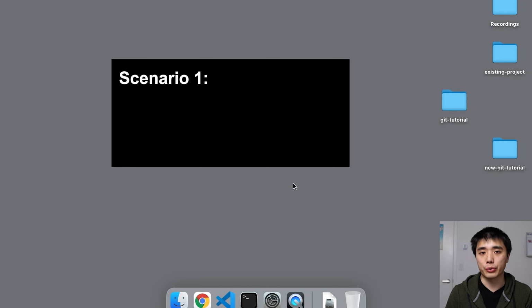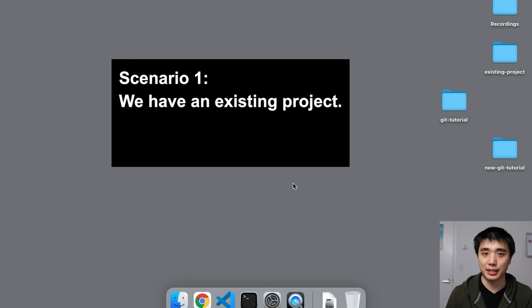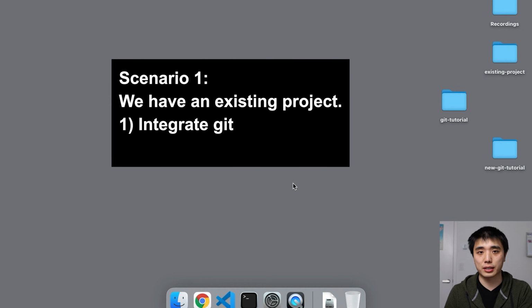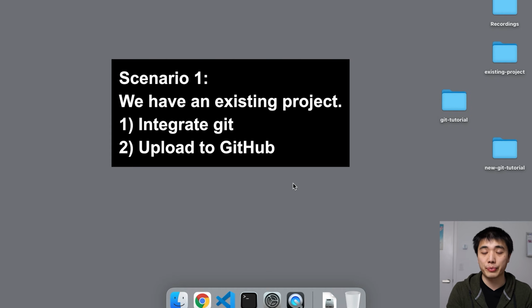The first scenario we're going to go through is, let's say that we have an existing project on our computer, and now we want to integrate Git into this project and we want to upload it to GitHub. This usually happens when you've been coding for a while, so you have some projects, but you just learned about Git, so there is no Git involved in your projects.